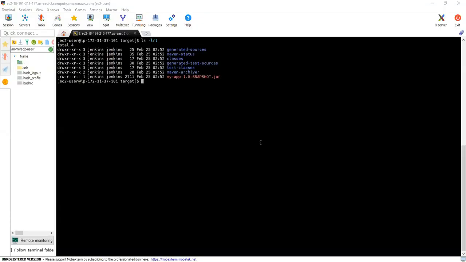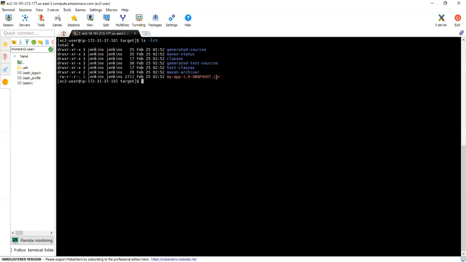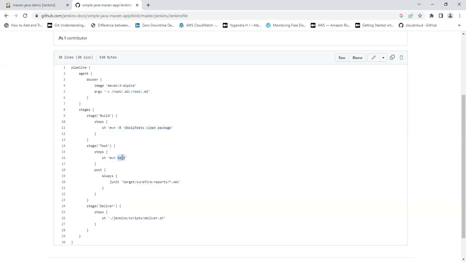So friends, until now we have cloned the Git directory, we have installed the Maven, and we have also built the Maven project by using the command mentioned here, clean package. That means it downloads all the necessary packages from our source repository and the Apache Maven repository. So now we have the app snapshot jar. Now we need to deploy this and test it, and that's our next stage, which is test.